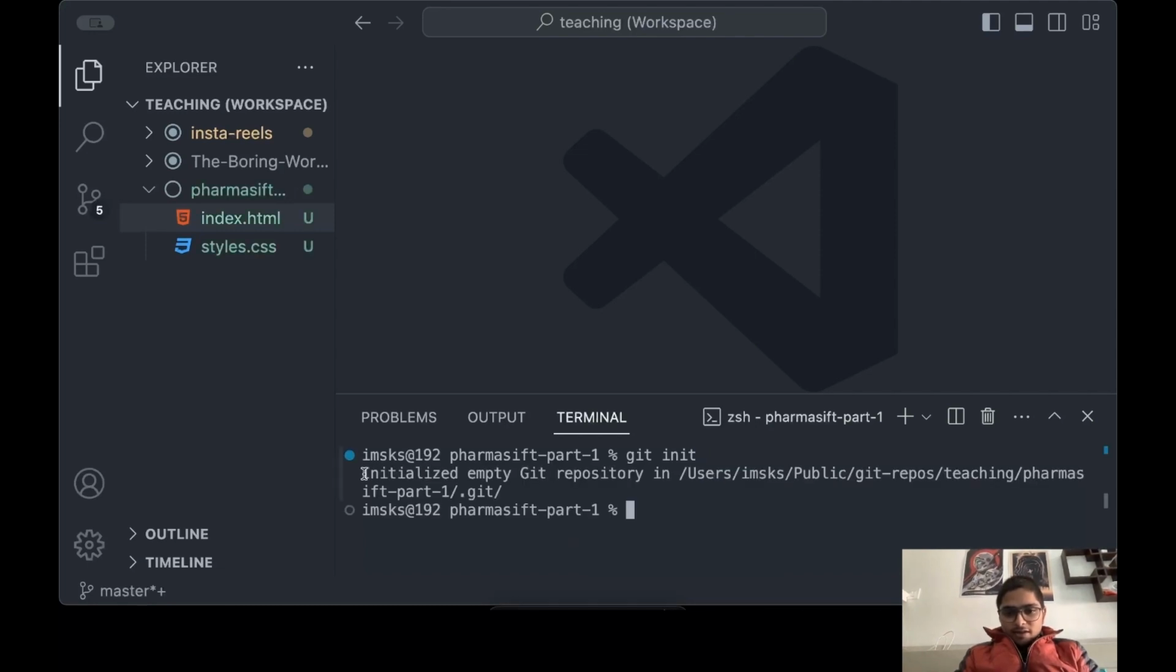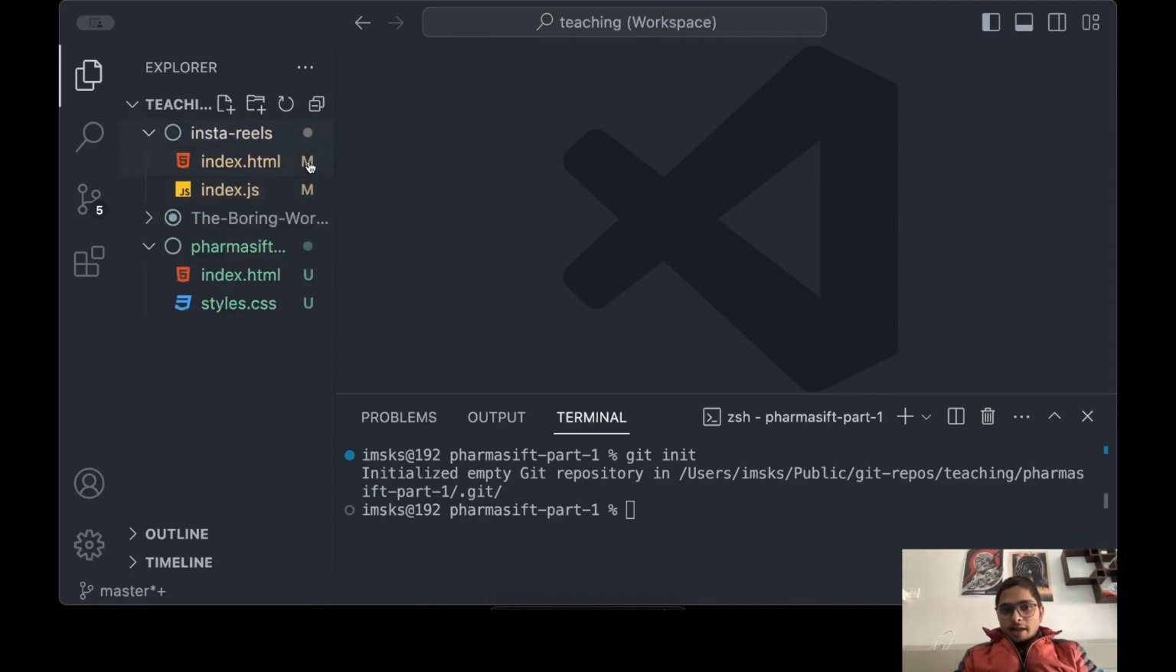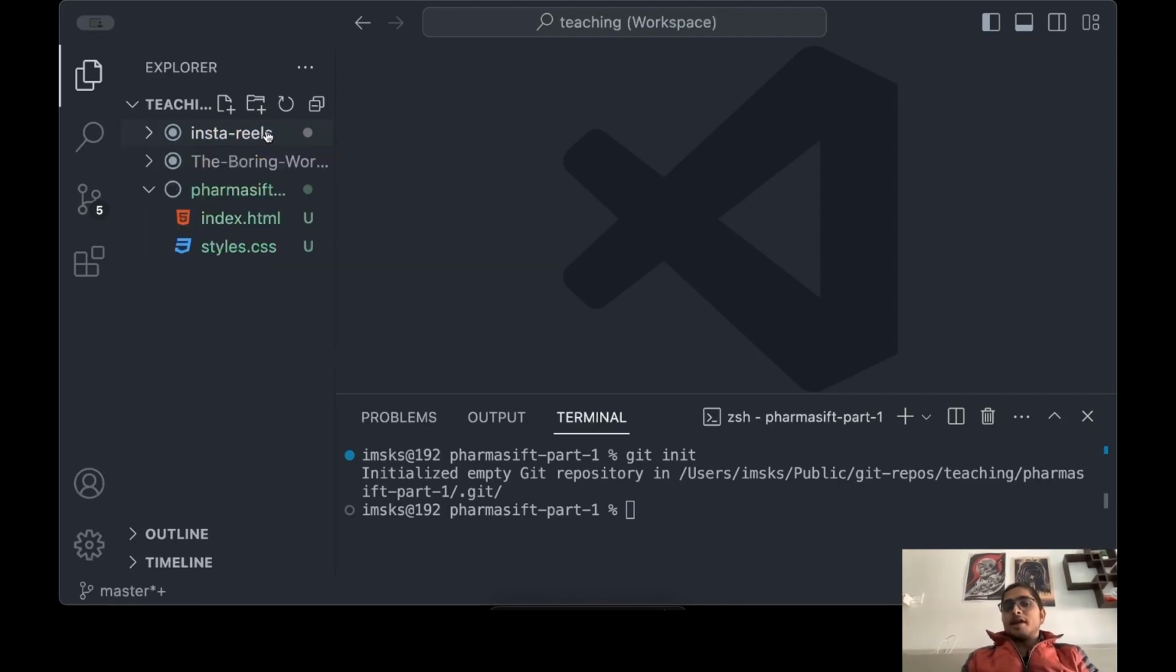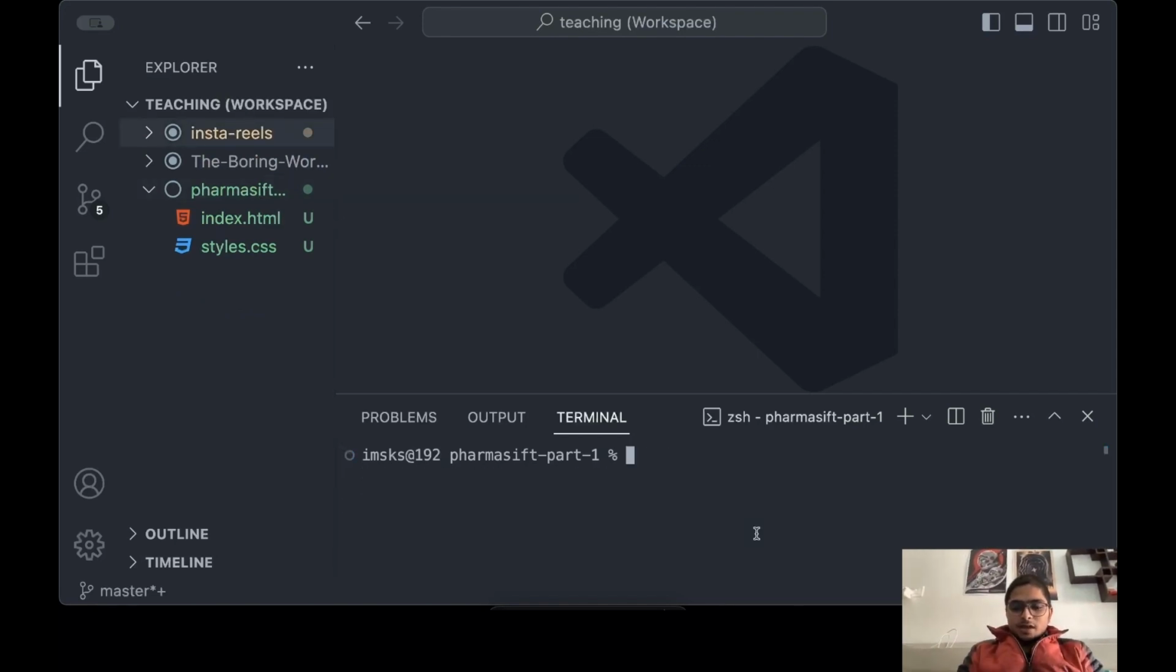See, it says initialized empty git repository. That's all, and both of the things are showing in green. Green means a new file is being created. If you look at this one, it says M, which means modified, right? It has already been pushed and it has been modified as well, but this code has not been pushed yet. It has only been created in the folder. It initialized.